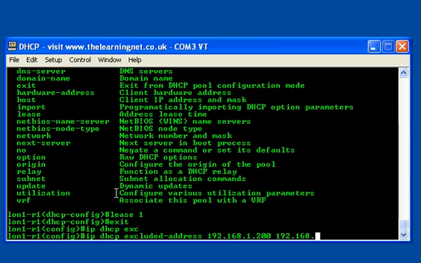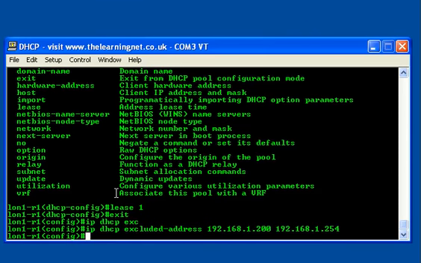So the high range is 192.168.1.254, which happens to be my router. Obviously I don't want to give that out either, otherwise there will be an address conflict on my network. Okay, so that excludes those ranges from being allocated to any DHCP user. That really is all that I need to do to set up DHCP.